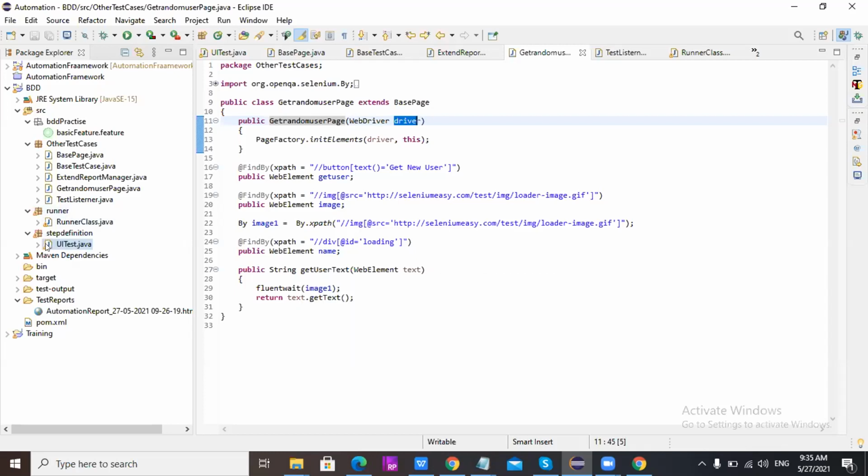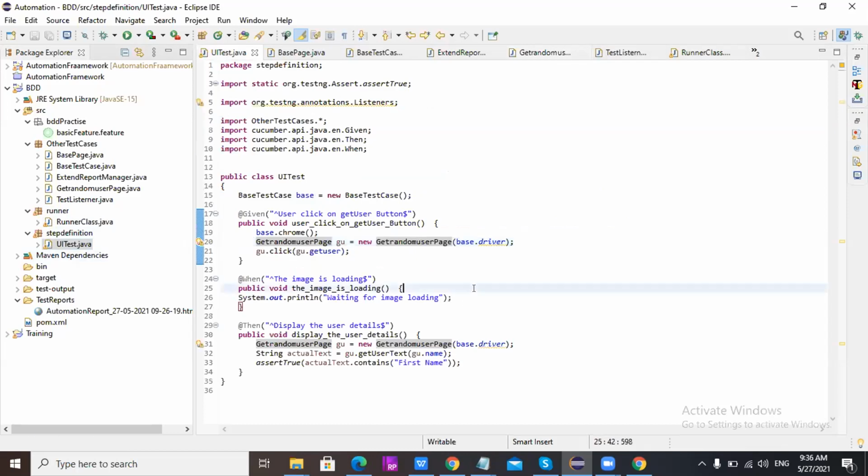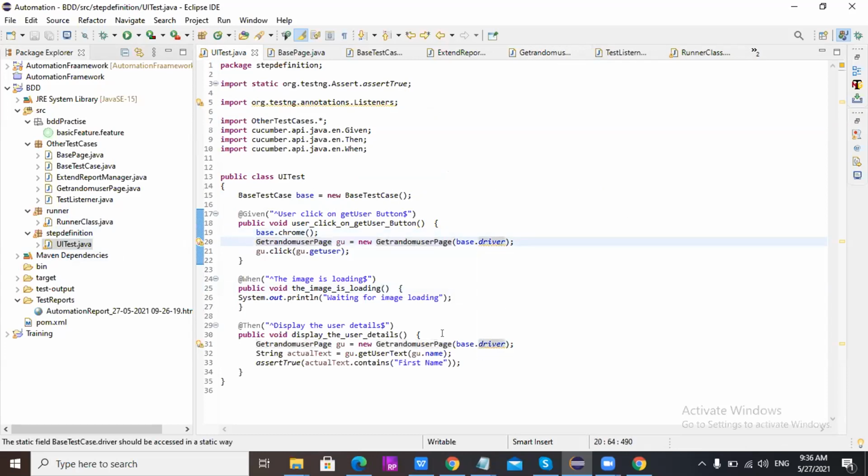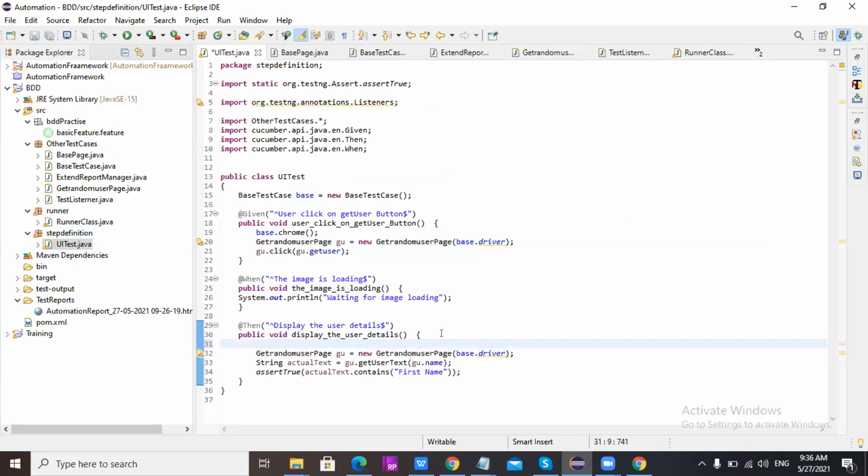I'm not getting your question again. Go to the UI test now. Step definition. Yes. Actually, at line number 19, you are just opening the browser and hitting the URL. That's it. And the rest of the elements present on the UI, you are initializing at line number 20. Okay, let's remember it this way.